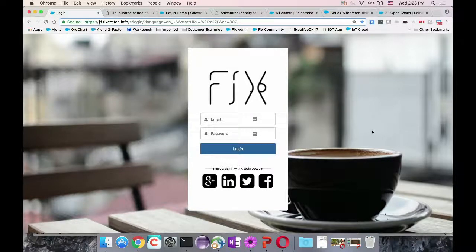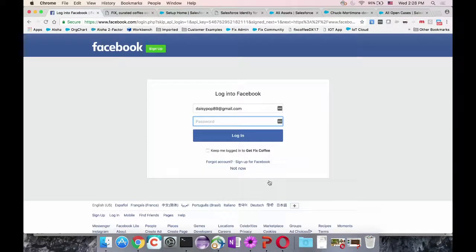So Daisy is an avid Fix Coffee customer, and she'd like to authenticate and register for this site. So she comes to the site and she clicks Facebook. So the first thing that she's prompted for is to log in to her Facebook account.